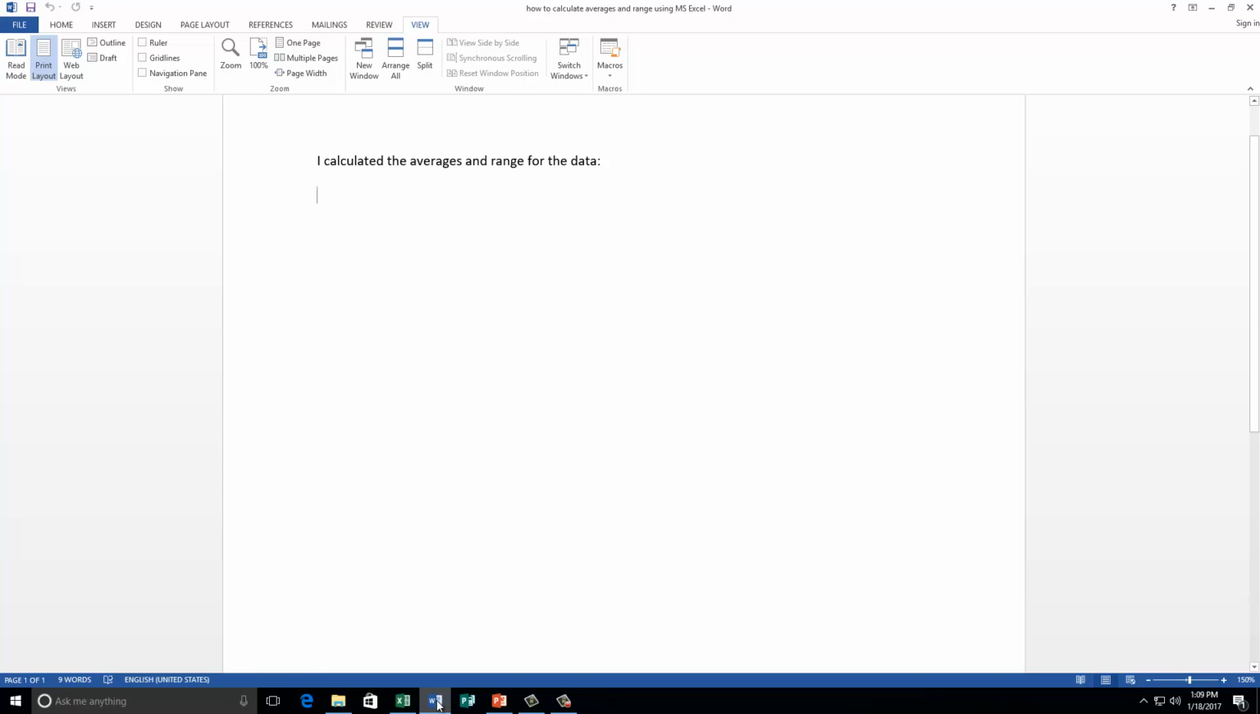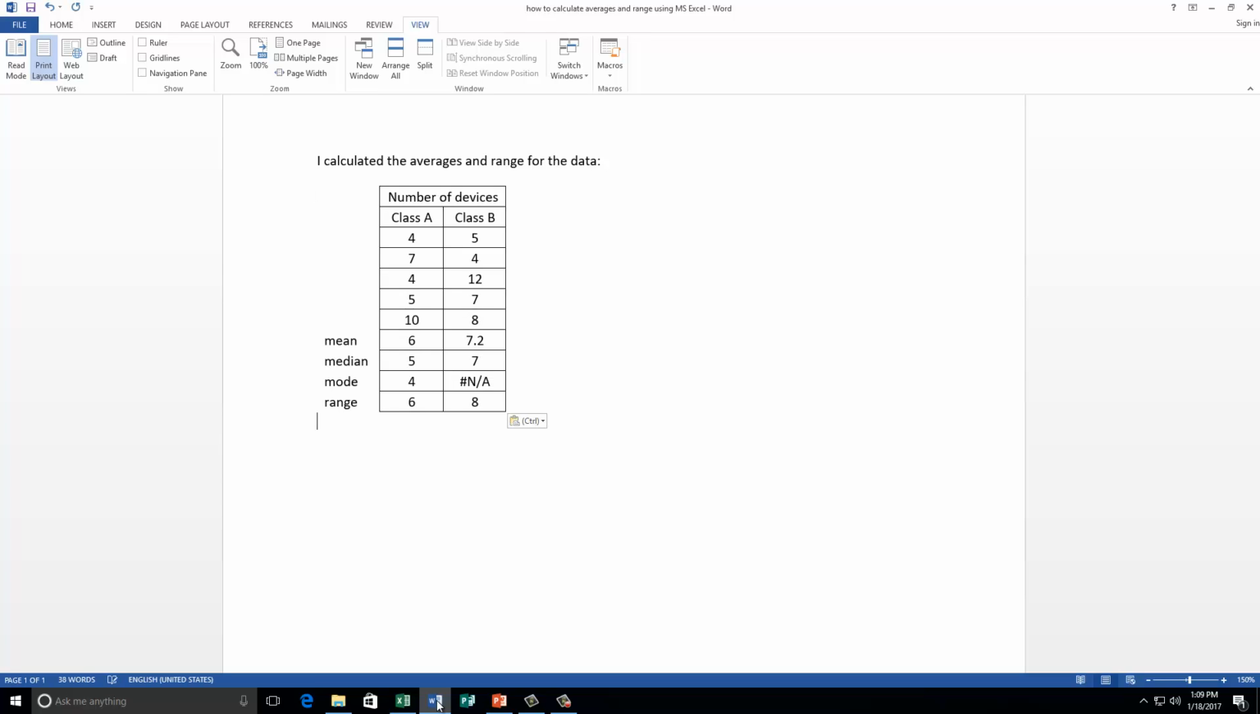And this is a part of my assignment I've been typing up, and I've said, oh, here we are, I've calculated the averages and range for the data. Now you could right click and paste, but I tend to do Control V. And there it is. It puts the data that's been worked out into a Word document.